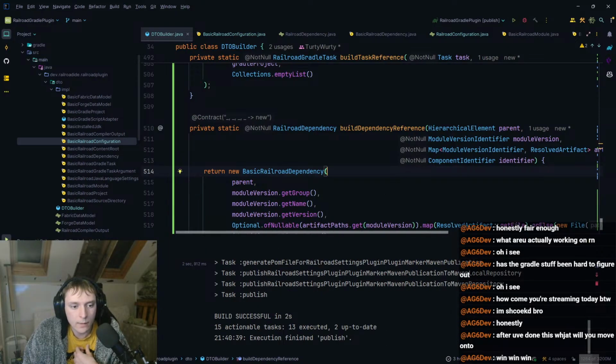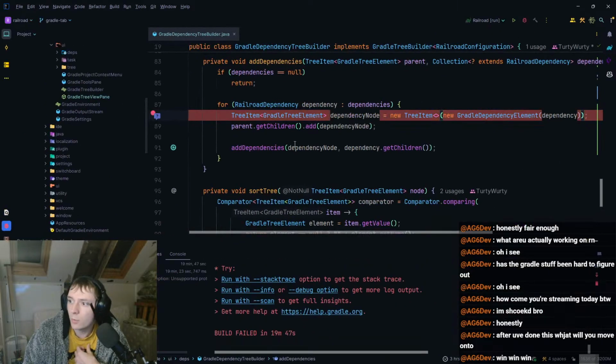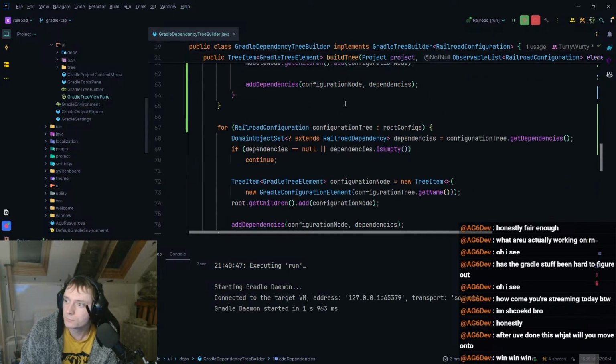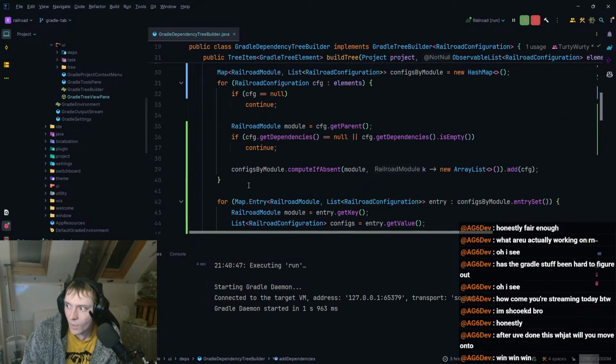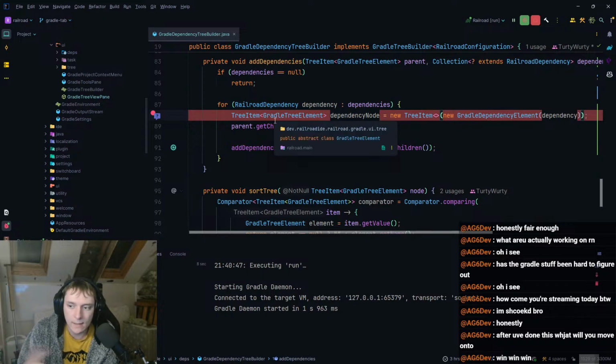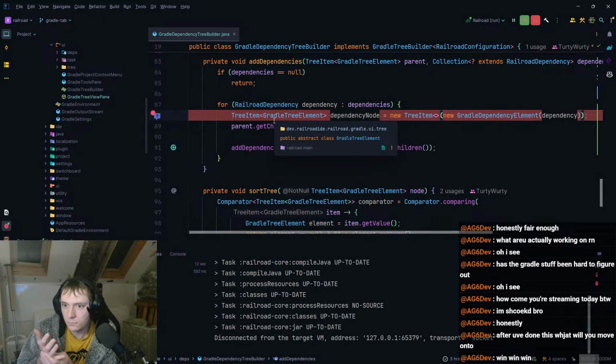Okay. Then let's go into Railroad. Let's stop. Let's run it again. I'm going to leave this breakpoint in here, this conditional one, so that we can see if it works or not. Hopefully it does.